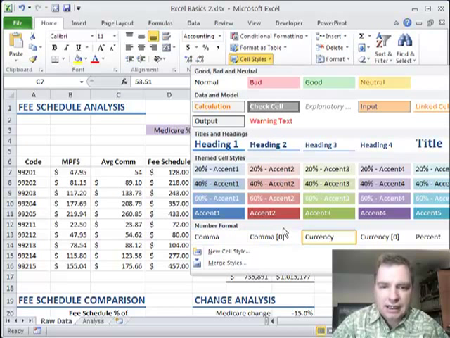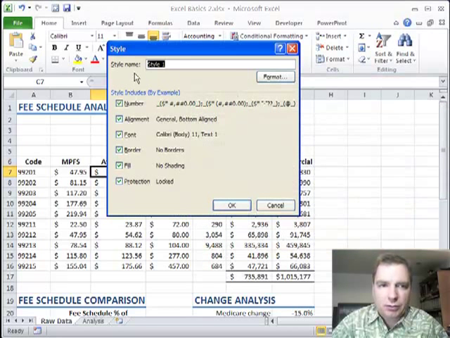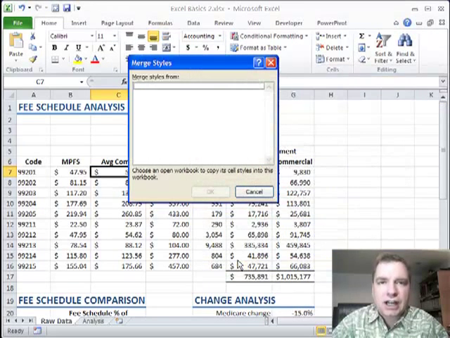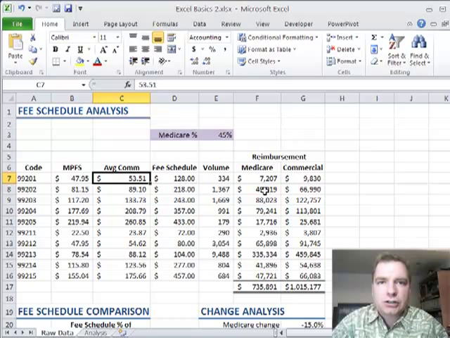If you like the idea of styles but don't see what you like, you can always create a new cell style from here, and Excel will bring up a menu that says give me a name, and you can go to the format and say this is exactly the way I want it to look. If on the other hand you've got cell styles that work for you and you've got them on a different workbook, you can always open that workbook and choose an open workbook and bring the styles into here just to make your spreadsheets look consistent.